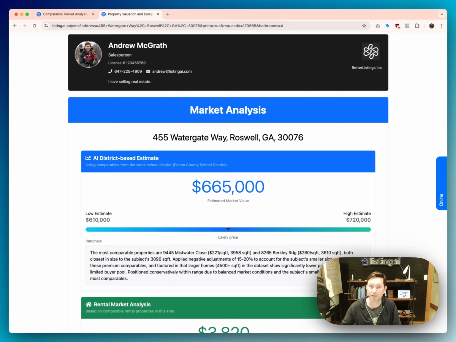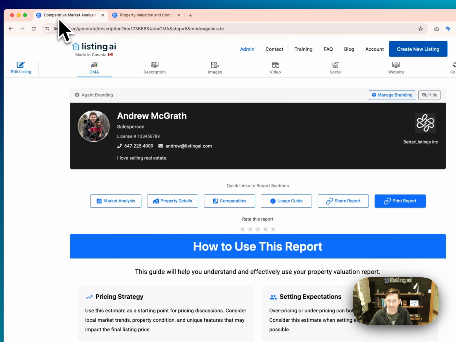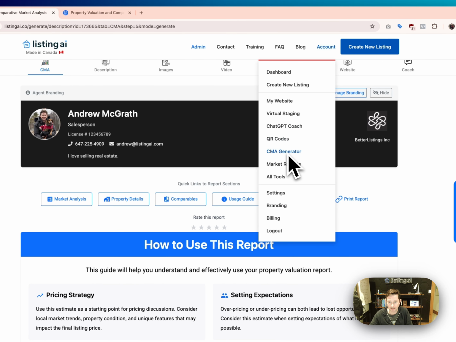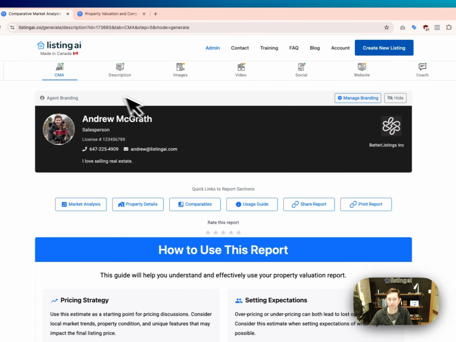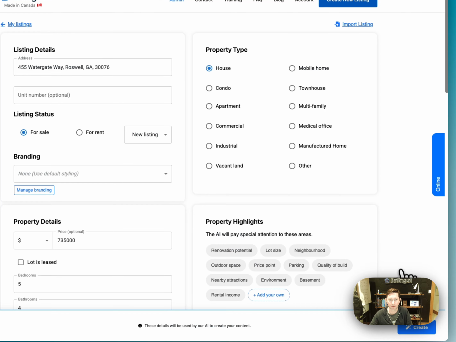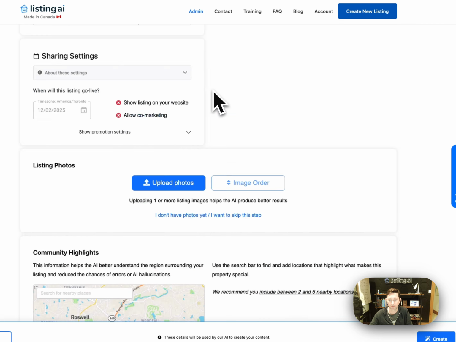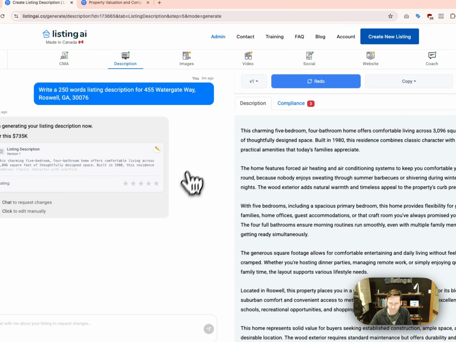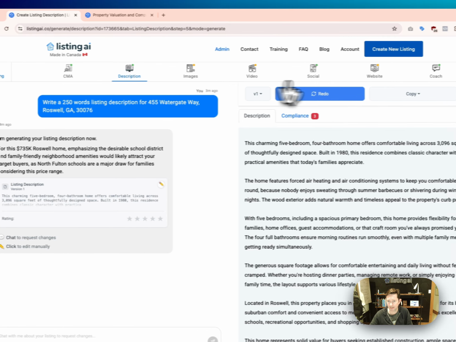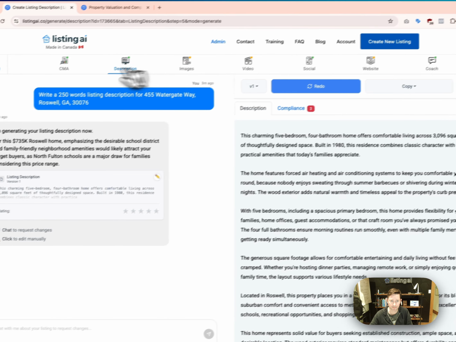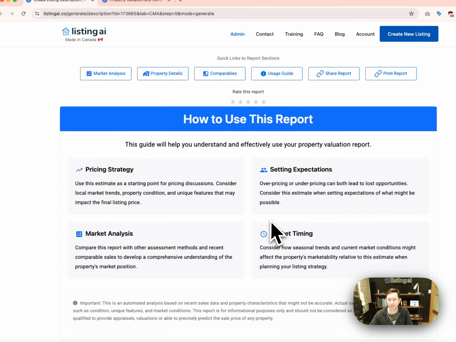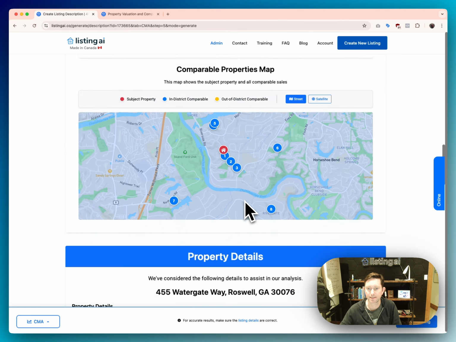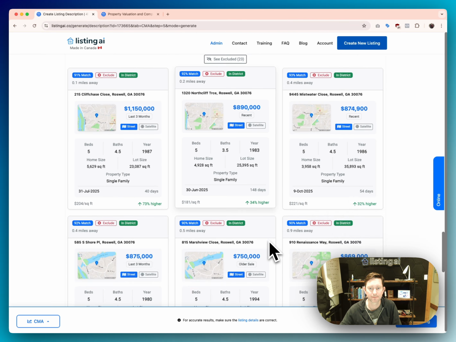So I encourage you to check out a CMA tool. Very easy to access. You just got to go into your account, hit CMA generator, or alternatively, any listing that you've been working on. After you've created a listing, you go through, you do your whole process, create listing. Maybe you're working on a listing description earlier. When you are done, you can go to any of these assets across the top, and CMA is one of them. As long as your listing is in the United States, you will be able to generate a CMA instantly. It just takes a few seconds.